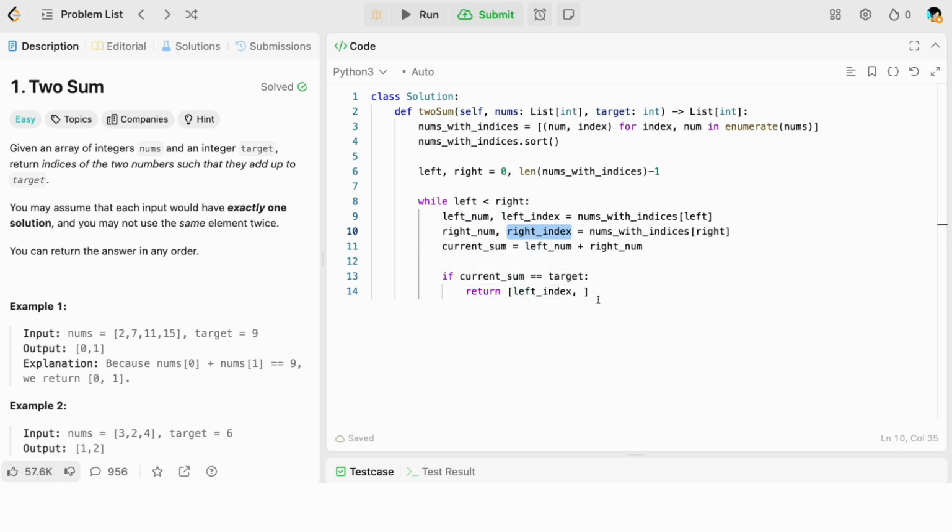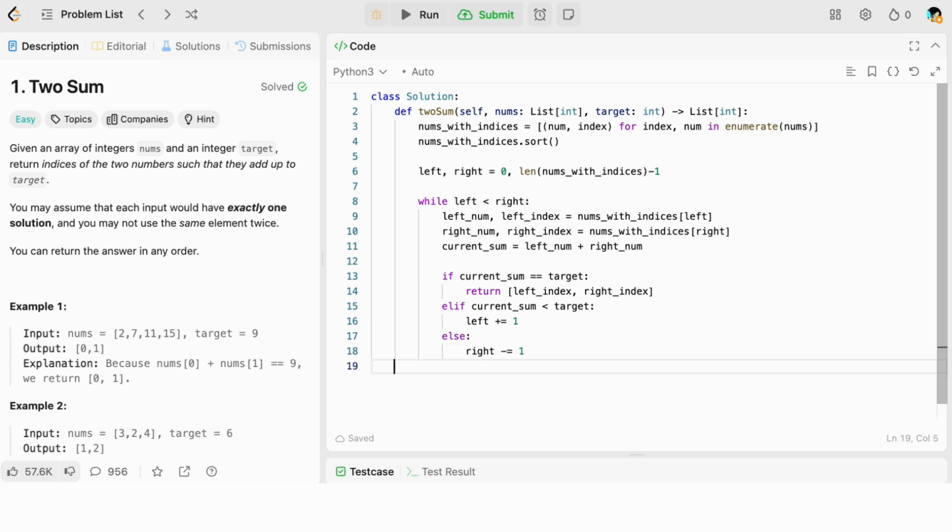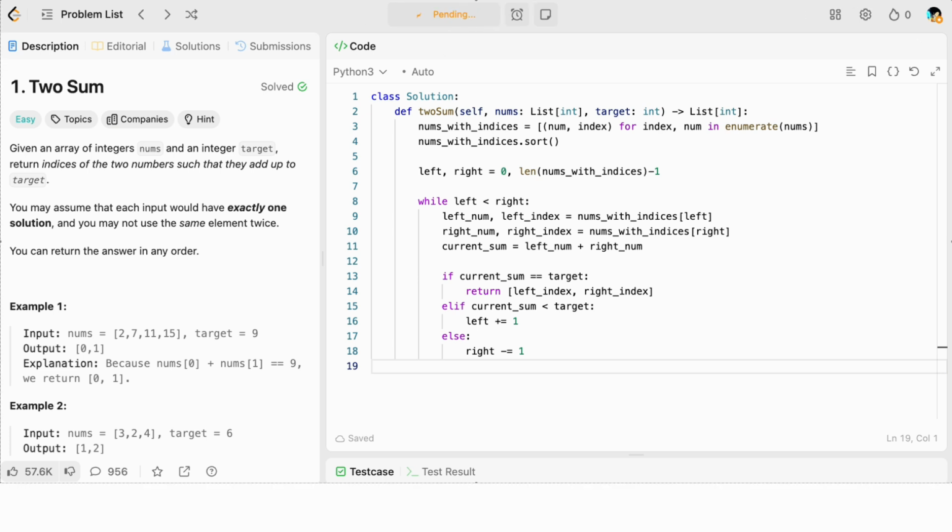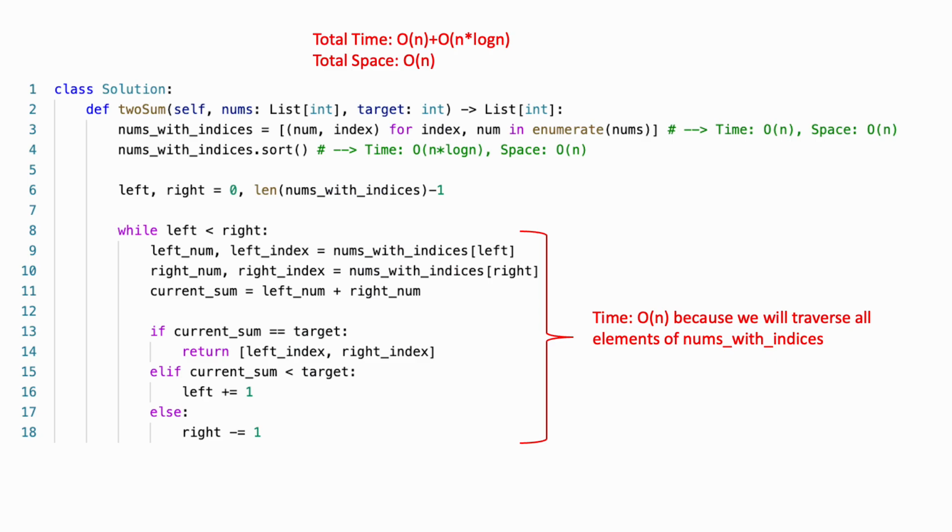Next we will check if current sum is less than target, then we want to increase the value of our small element so that the sum is equal to the target. We do this by incrementing the left pointer. Else, we'll decrement our right pointer. Let's submit the solution. It got accepted. Let's talk about the time complexity and space complexity of our code.